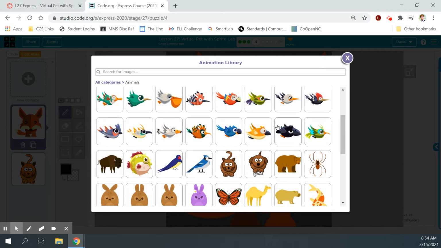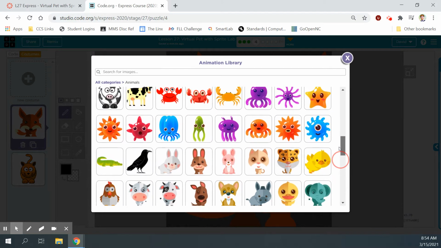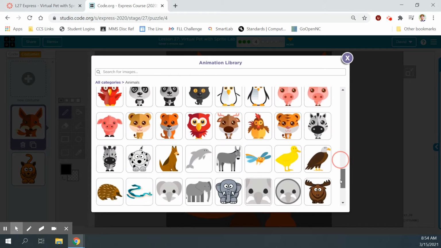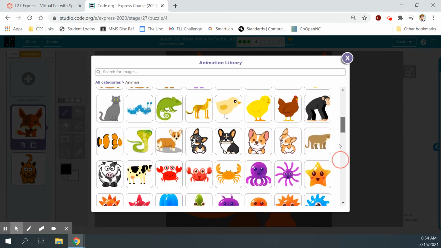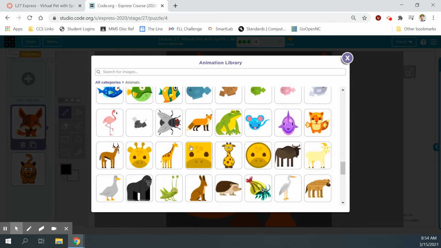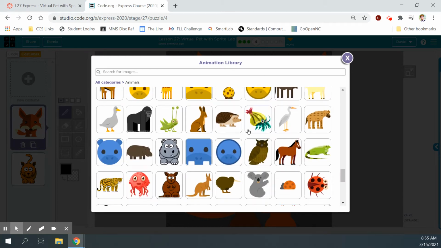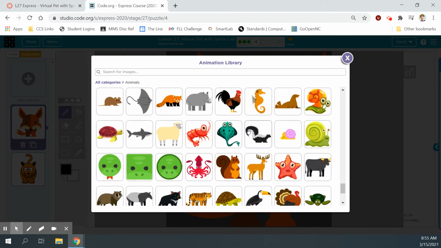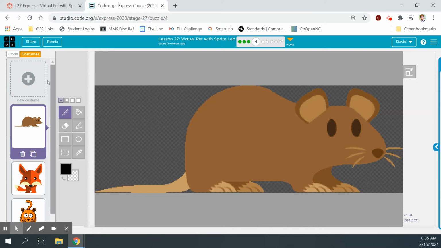There's a bunch of birds to choose from. Let's see. Are there any rodents in here? I think a fox would also like to eat fish, probably. There's another fox. Let's see. We have any rodents? There's a rabbit. Foxes do eat rabbits. There's a little mouse. We'll add him.